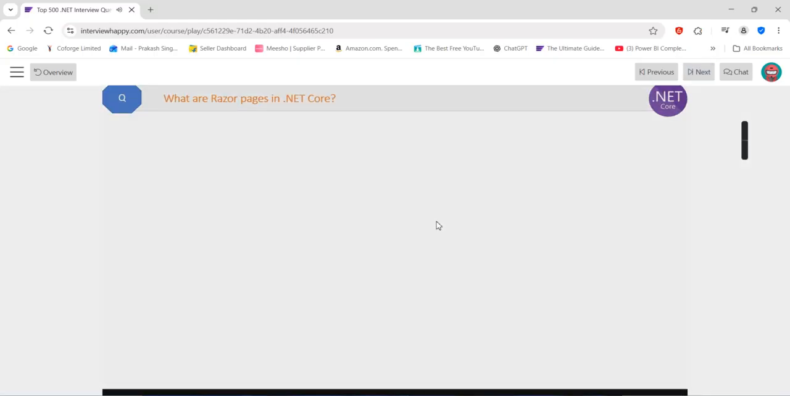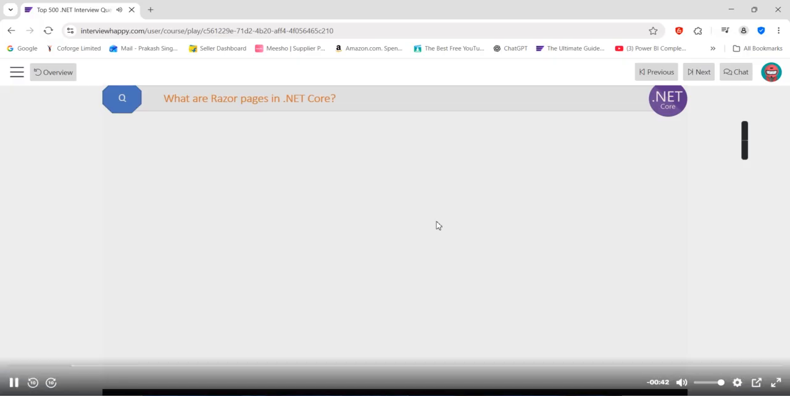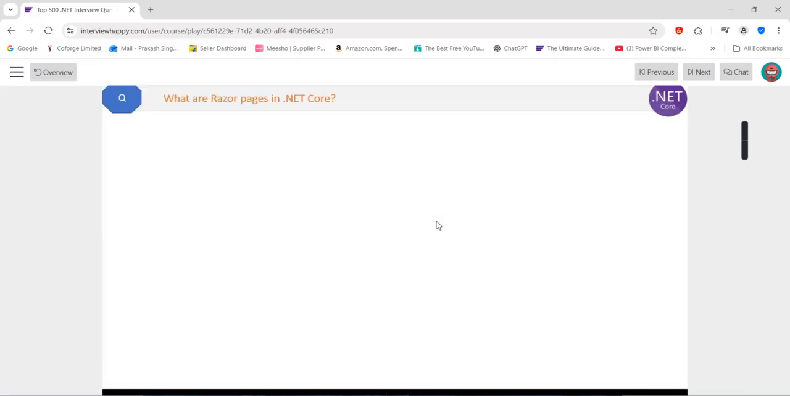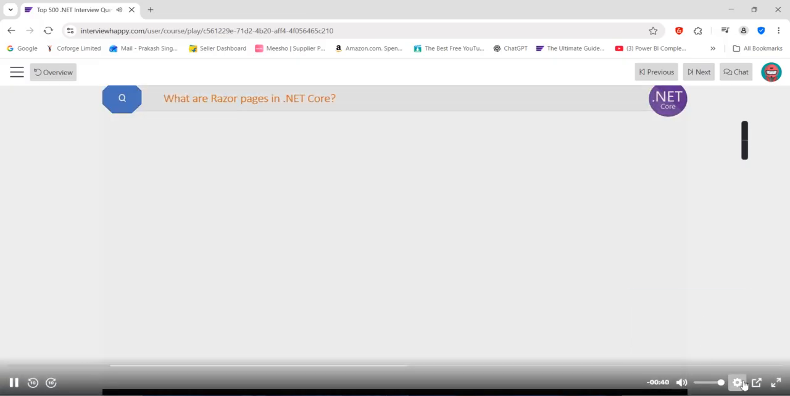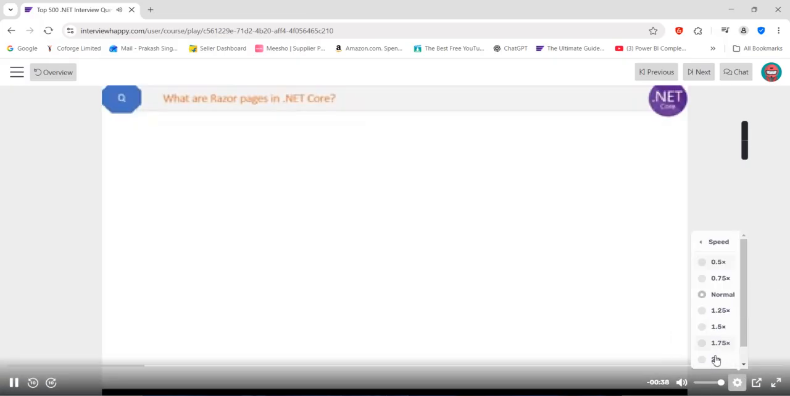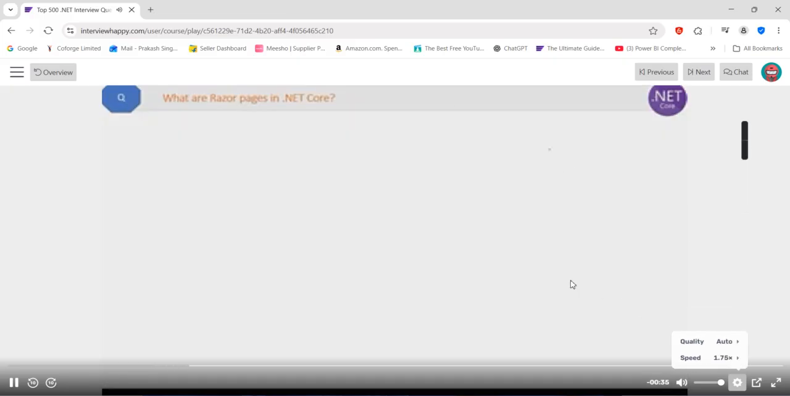Here is a short question. What are Razor Pages in .NET Core? Now, similar to MVC, there is one more development model which is supported by .NET Core, and that development model is Razor Pages. So while creating your projects, you can select either MVC or Razor Pages also.